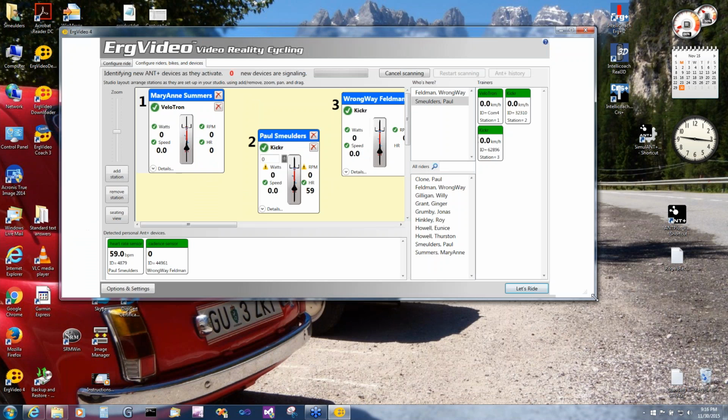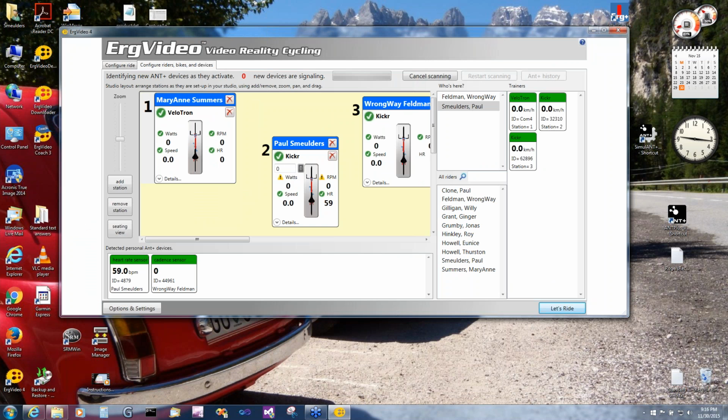Now, why does it say watts and RPM are not showing properly here? It's got a little exclamation point. Well, it's because Paul's power meter hasn't activated. So we timed out on the stages, it activates, and here it is. And it's immediately assigned to Paul's position. So this is a really cool way to manage devices and people.